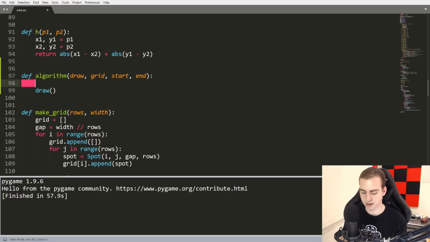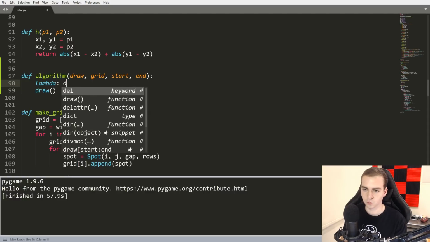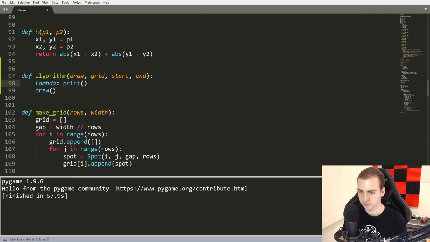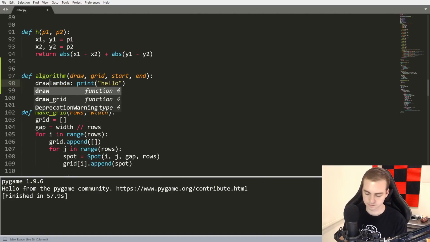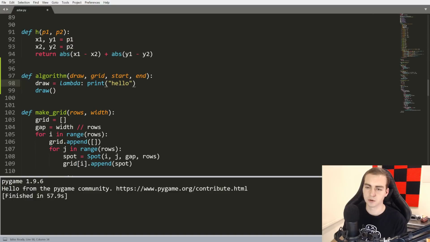And the reason I can do that is because lambda was like, let's just say print hello. If I say draw equals lambda print hello, this is a function that calls that function. So if I call this draw function, it will do whatever is here, which is print hello. So in this case, draw is a function, so I can just call the function and it will do whatever draw is. Hopefully that's kind of making sense. But anyways, that's the best I can do.